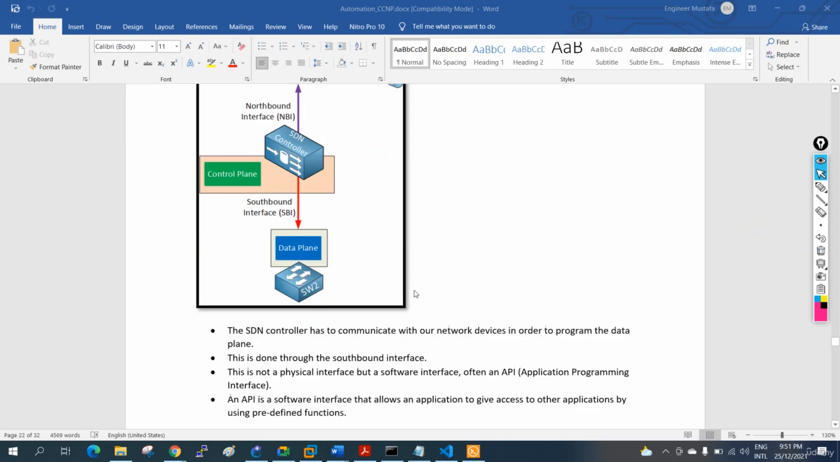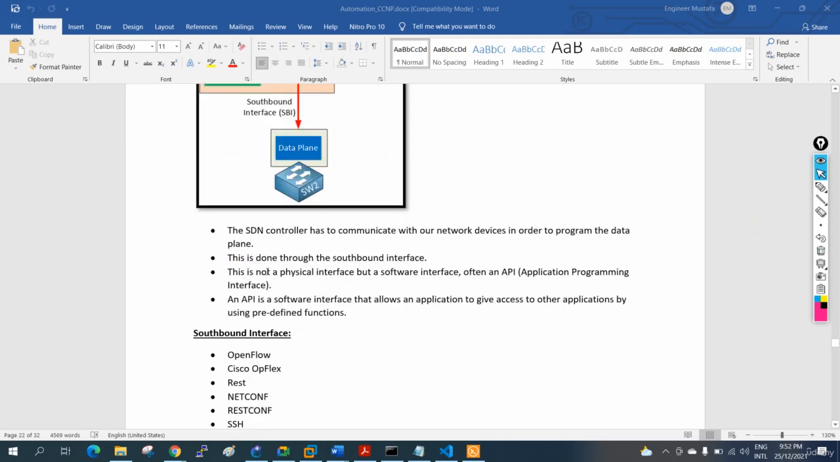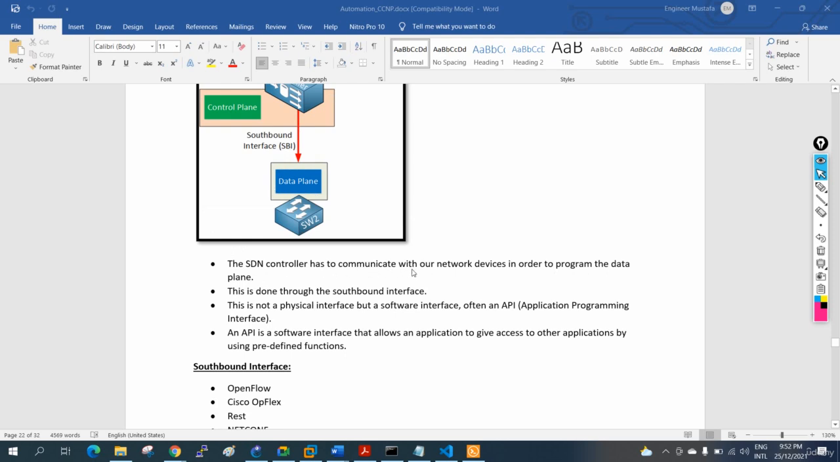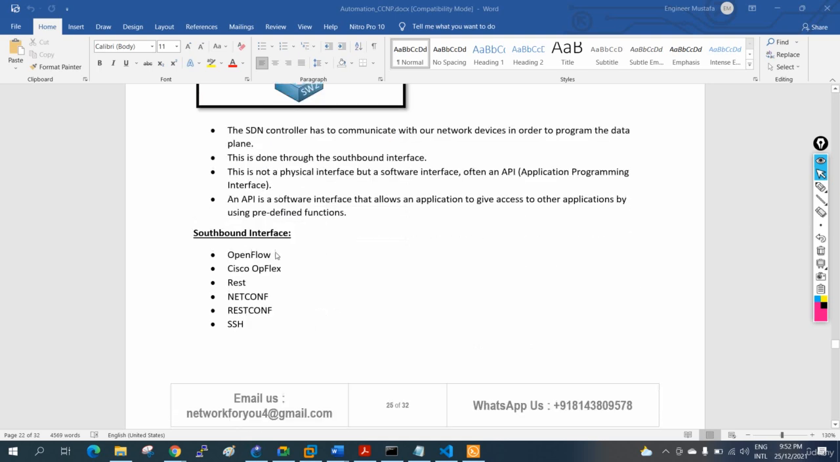So what we are saying here, the SD-WAN controller, that is the SDN controller, has to communicate with our network devices in order to program the data plane. This is done through the southbound API. This is not a physical interface but a software interface, and that is API, application programming interface. An API is a software interface that allows an application to give access to other applications by using predefined functions. So we have the southbound API.